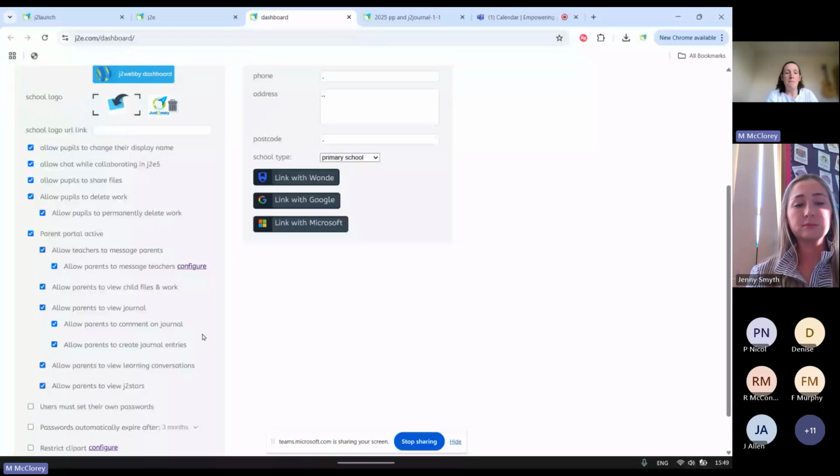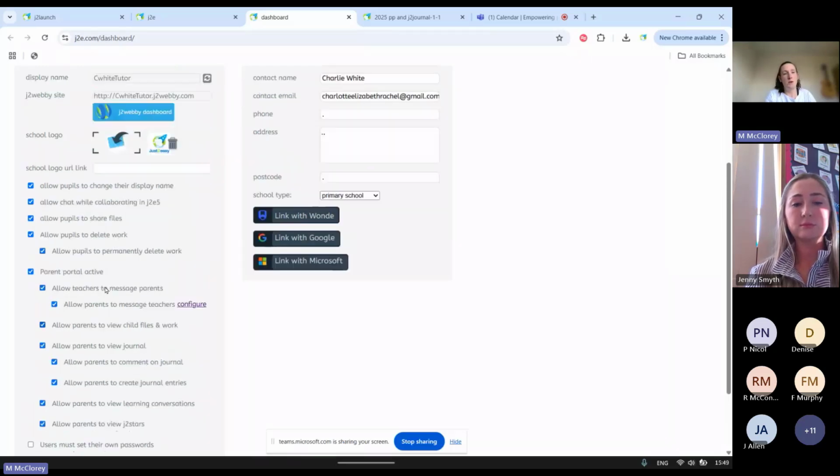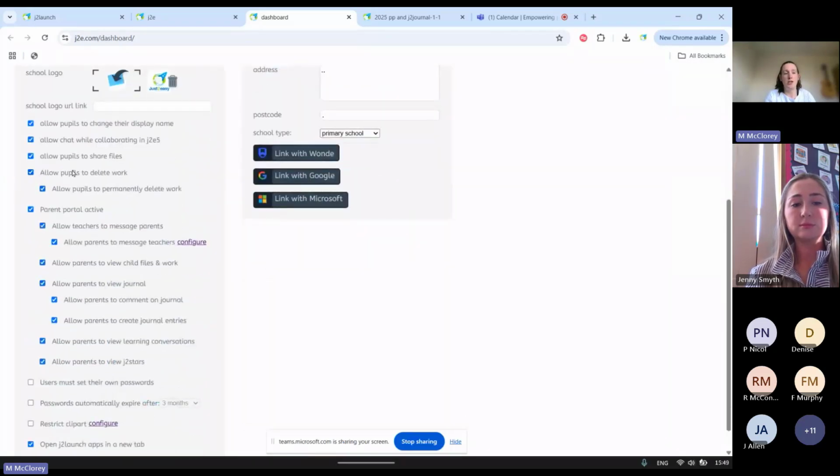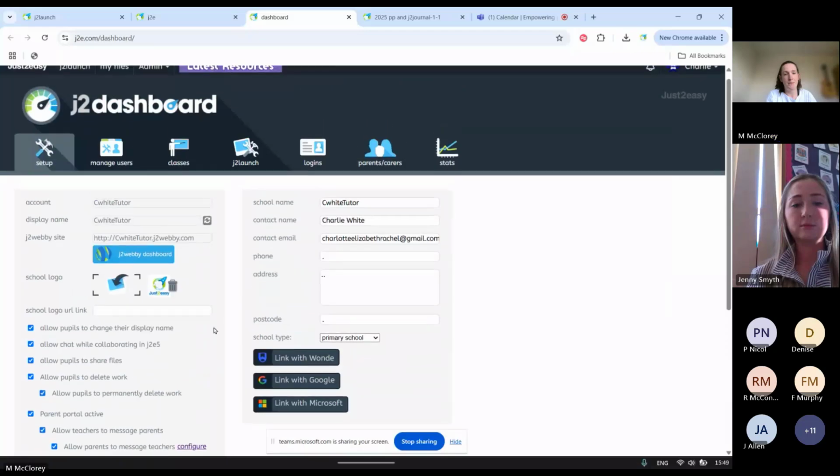And as I said, this is going to be on a whole school basis. If you have those all switched on, and when we get to the journal, I'll show you, it is then possible to configure some of these settings on a class by class or a journal by journal basis. But this is the first place to start. So when you go into the dashboard on the first page, here are your settings, and you just need to decide for your school what is going to work for you.